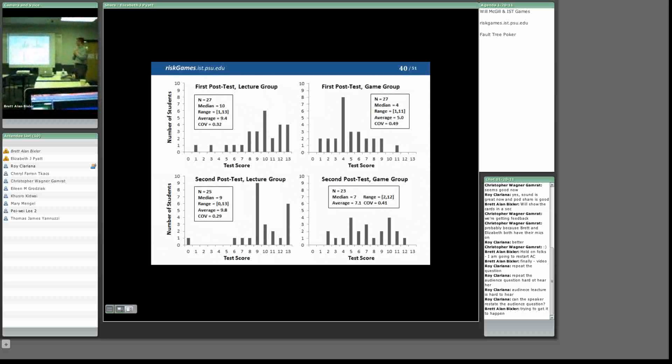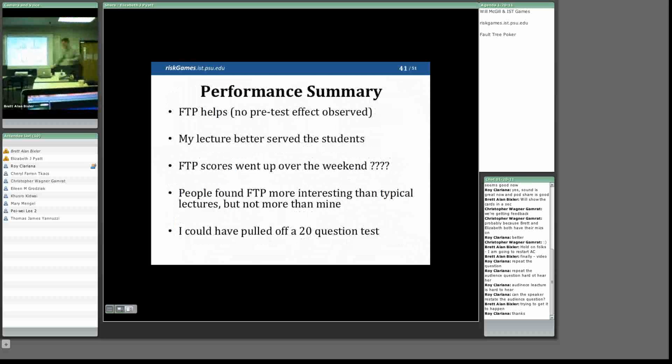Pretty cool. But in the end, the game didn't do as well as the lecture, even in the second post-test. It was very close, but it was less. That's okay. I have a strategy. So here's a performance summary. FTP helps, they call it poultry poker. No pretest effect observed. I didn't mention that, but there was no pretest effect observed. The pretest didn't prime them. It was not there, unless it's actually really low, like 10 to the minus 5.